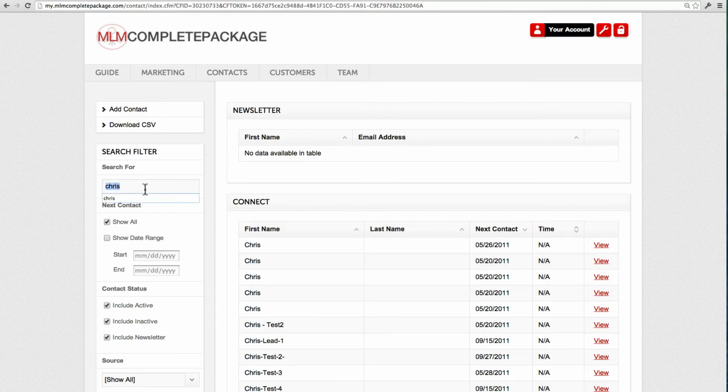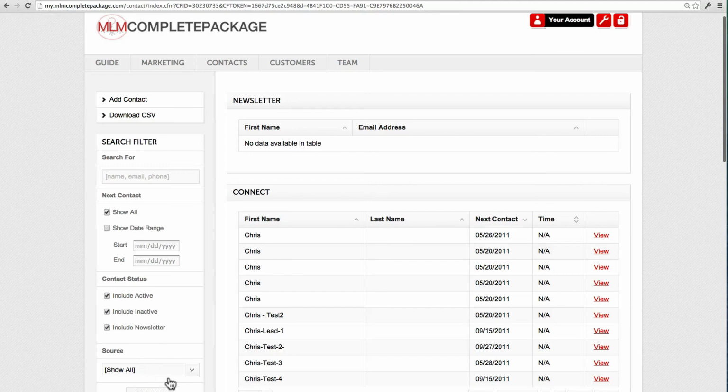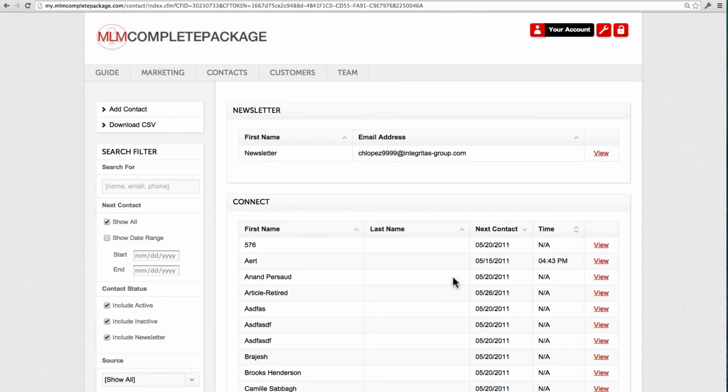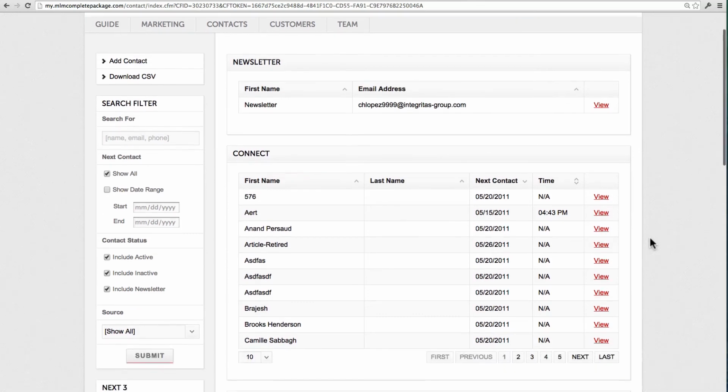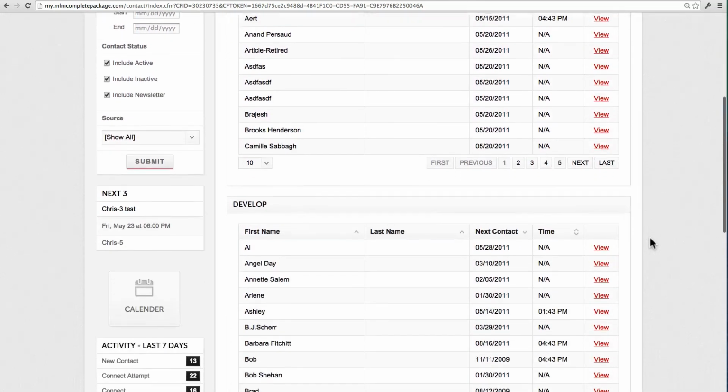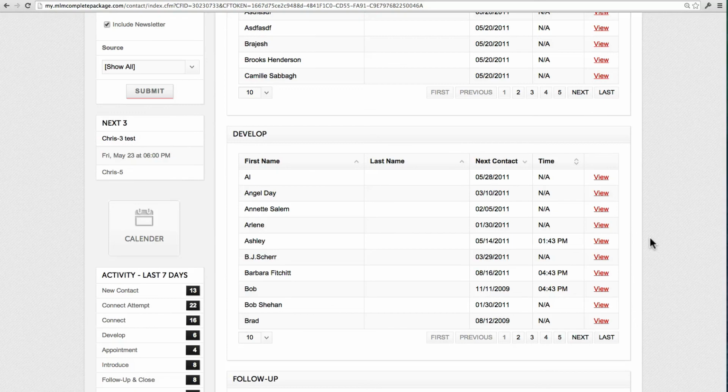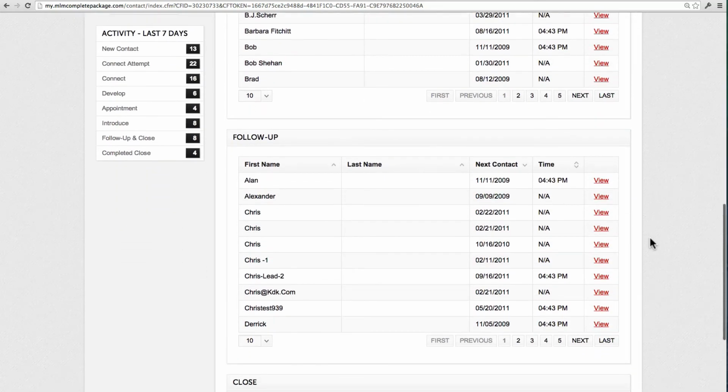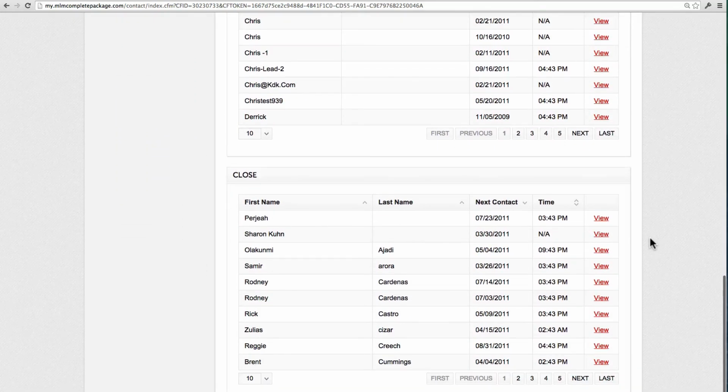Now, a quick tip, if you want to see all of the contacts in your system, leave this search box blank, check show all, then check include inactive, active, and newsletter, and source show all, and if you click submit, it'll pull up every single contact you have in your database. Now, this is a fairly old test account I have, so you can see it's pulling back hundreds and hundreds of contacts.